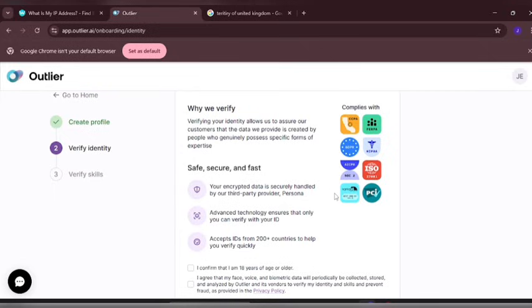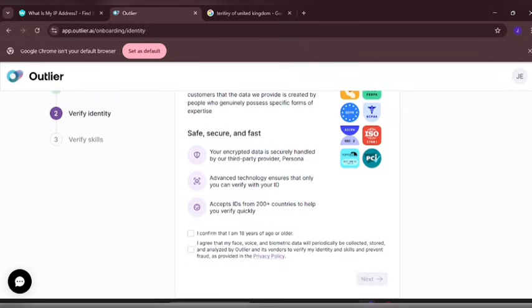So right here, it says verifying your identity allows us to assure our customers that the data we provide is created by people who genuinely possess specific forms of expertise. Safe, secure, and fast. Your encrypted data is securely handled by our third-party provider. Advanced technology ensures that only you can verify with your ID. Accept ID from 200 plus countries to help you verify quickly.